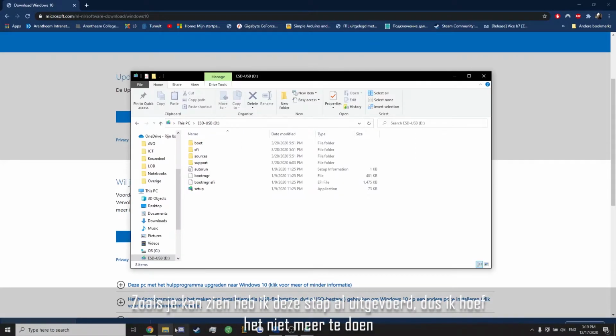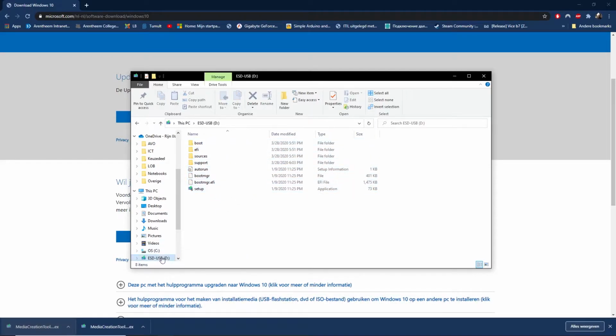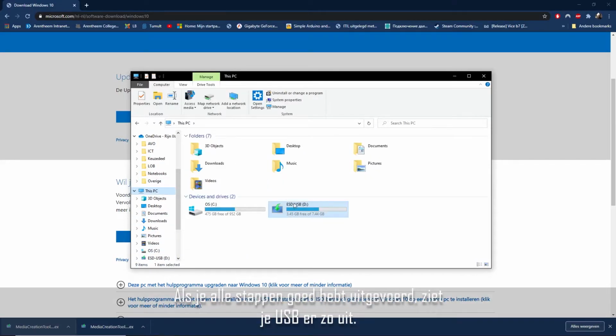As you can see, I already did it, so I don't have to do it again. If you have done all of these steps correctly, your USB will look like this.